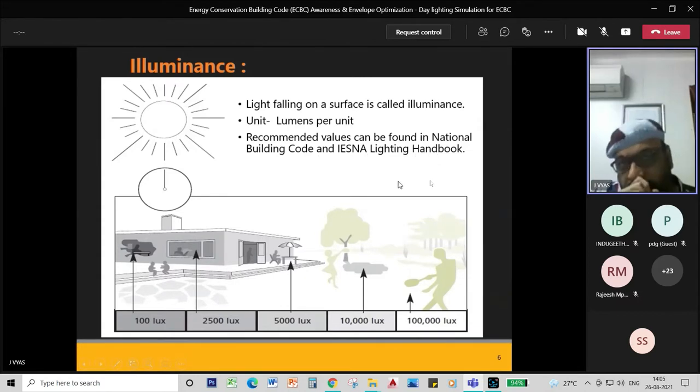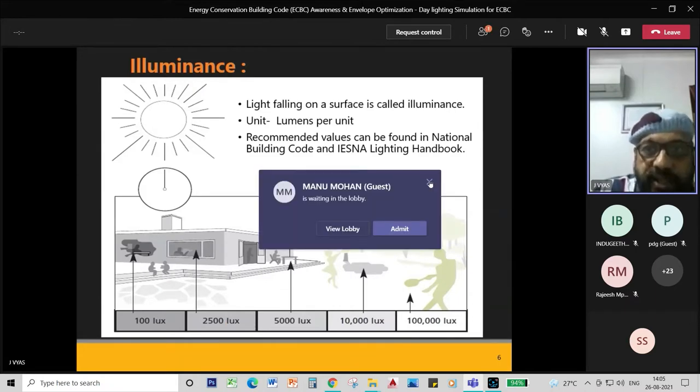So basically, we have to follow the National Building Code. I have shared one PDF file, around 20 pages, which is on the screen also, and it must have been shared with you from the EMC. It shows that for whatever the area of activity, the respective lux level should be achieved, and you should not compromise on the lux level for the area of activity.